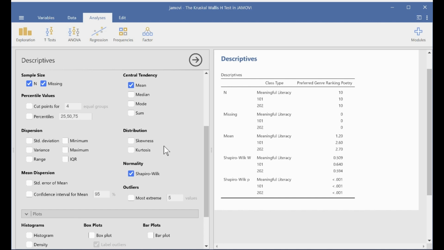I don't need it for the Kruskal Wallis H test, but let's say that I thought that perhaps this data was normally distributed, and instead of looking at it as rank order, I wanted to look at it as interval. I could check if this is normally distributed. Of course, if interval data is not normally distributed, then I have to go over and use a Kruskal Wallis H test. So let's come over here.